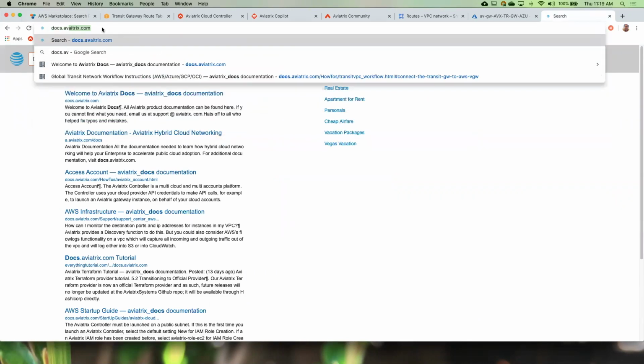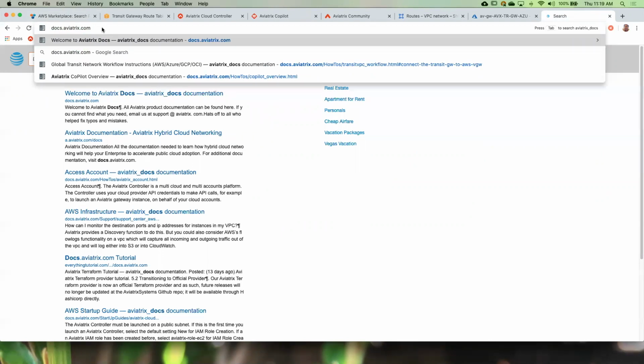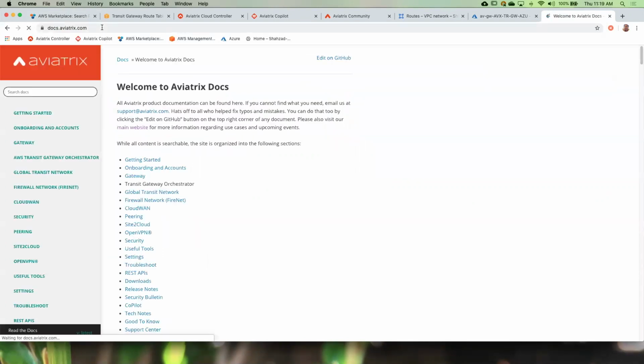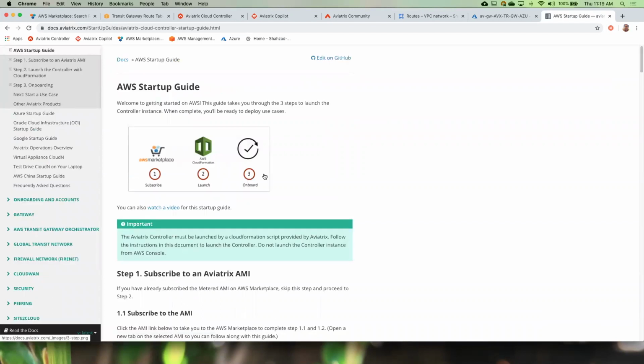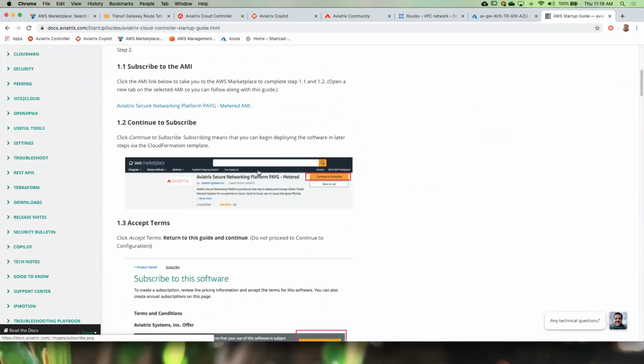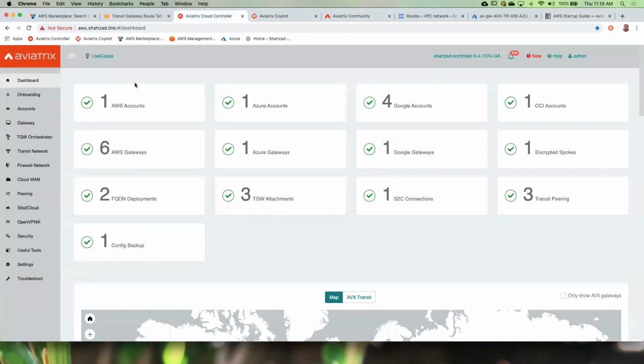Yeah, so if you go here on the getting started guide, we have guides available for all the major clouds. In AWS's case, it's very simple. You follow the steps, click on this, it will launch the CloudFormation template, and just deploy the AMI or instance for you. Once it is done, you go to the browser and type the IP address of your newly deployed Aviatrix controller.